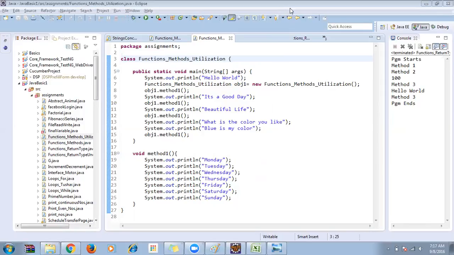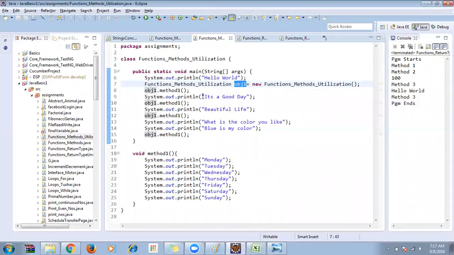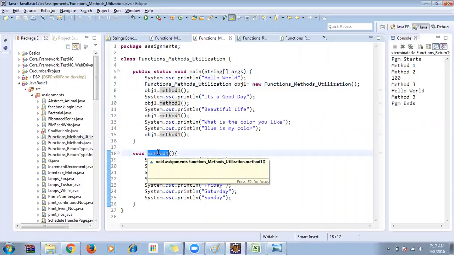So what will happen now? This will create an object, and all the global members will be loaded. What are the global members? Right now we have the main function and this method. Only these two things alone will be loaded here.